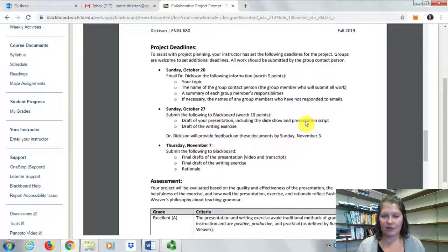However, you also may want to break up certain responsibilities and say have one person be responsible for doing the slides and the transcript, and another person be responsible for doing the activity. Have one person be responsible for writing the rationale, and someone else be responsible for, say, recording the presentation. If you're breaking up responsibilities like that, then I also want that in that email.